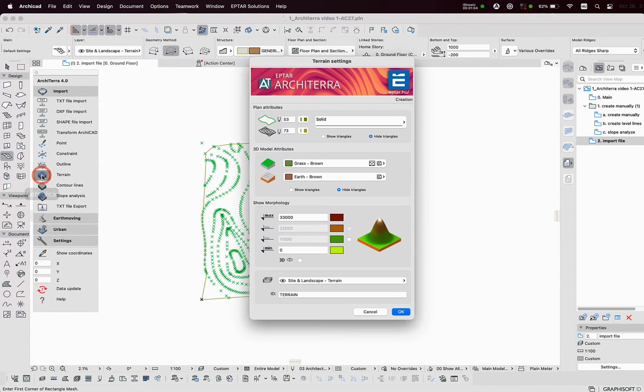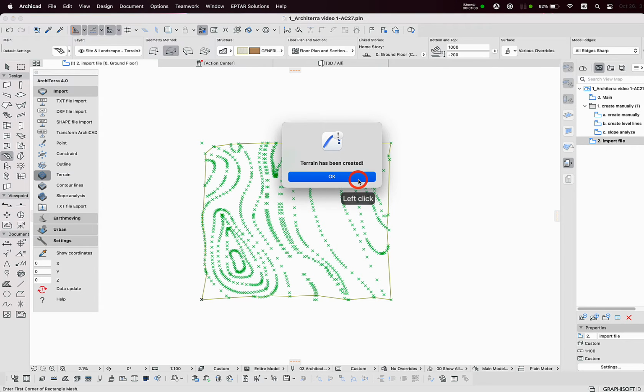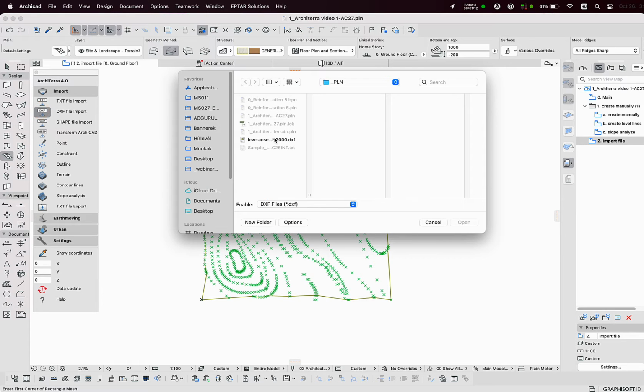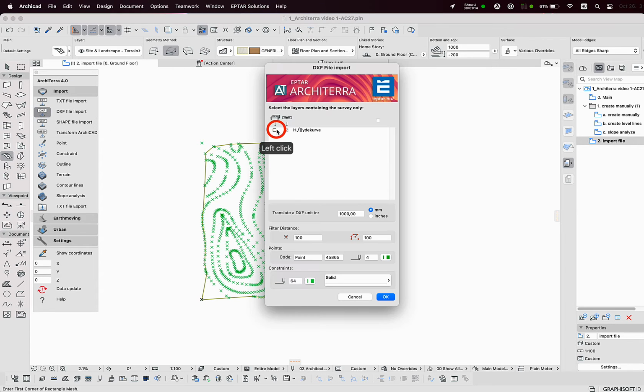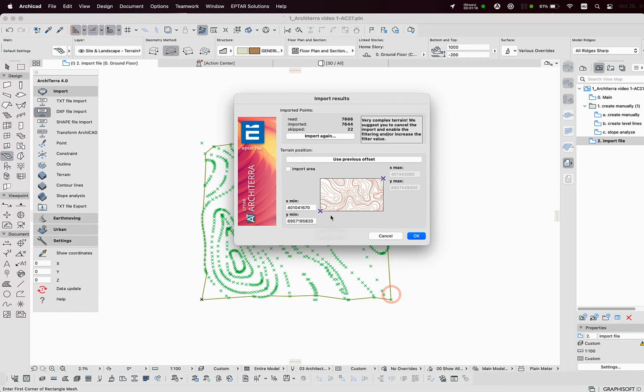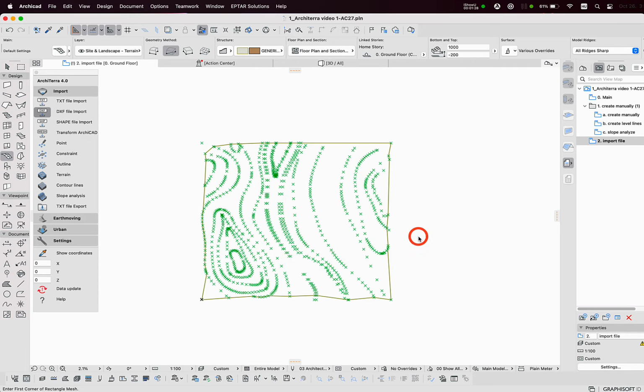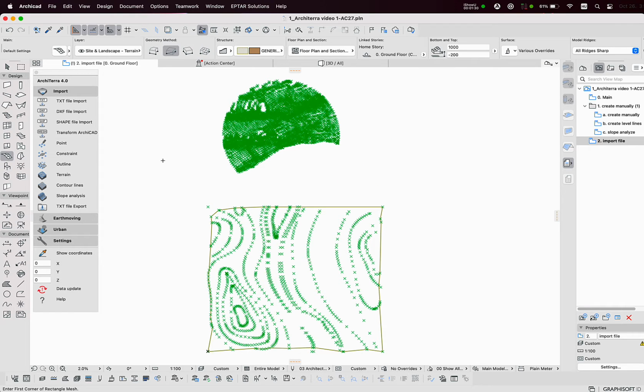When it's done, I click on the Create Terrain tool and the 3D terrain object is created. I now click on the Import DXF tool and import it the same way. All points of DXF are visible, and I select the Outline tool and click on OK.